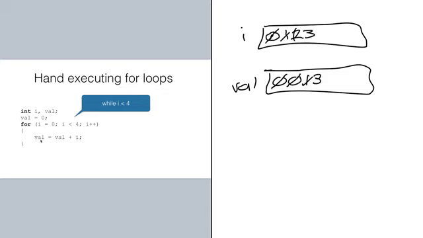3, back to the condition, 3 is less than 4, so we go back in and run the body of the loop again. Val is assigned val plus I, so what's val? 3. What's I? 3. 3 plus 3, 6. We store that back in the val variable. We go to the end here, I++, so I goes to 4. Is 4 less than 4? No, it's not, so this code ends.